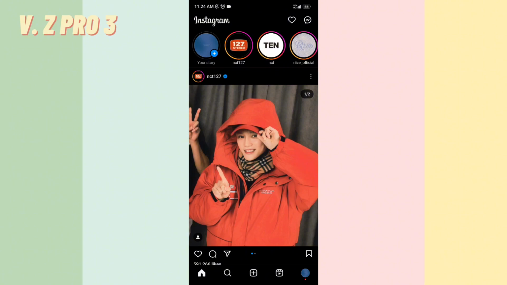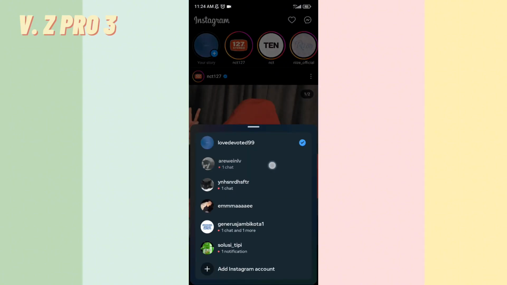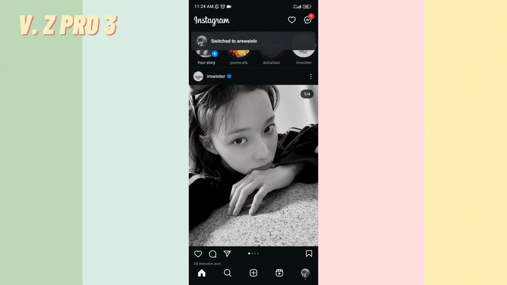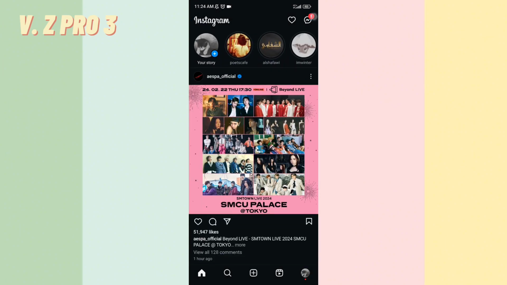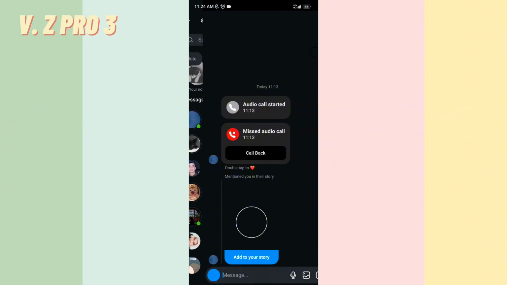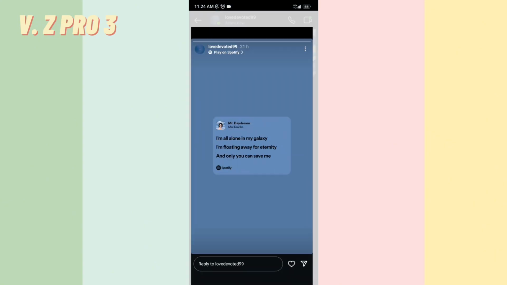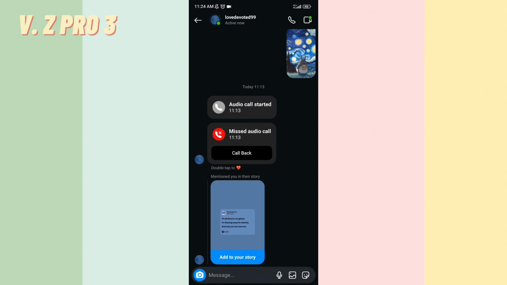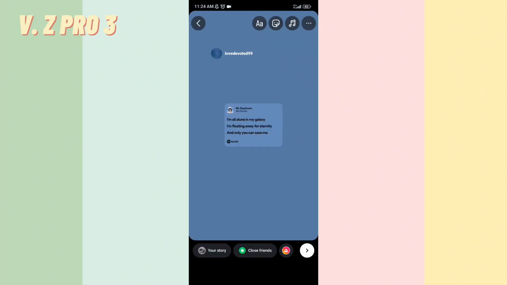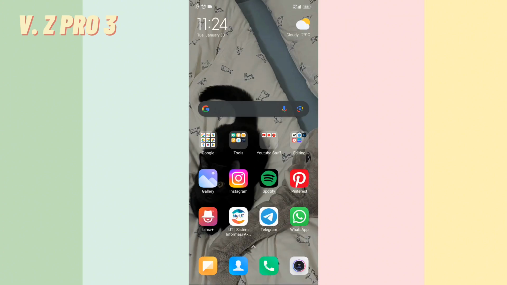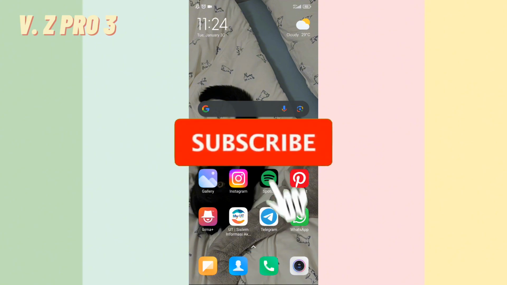Now I will show you my other account to see if, let's see. Now you can see the mention is already on this story, and I can repost it like this. So that is how to add a mention in an Instagram story you've posted.